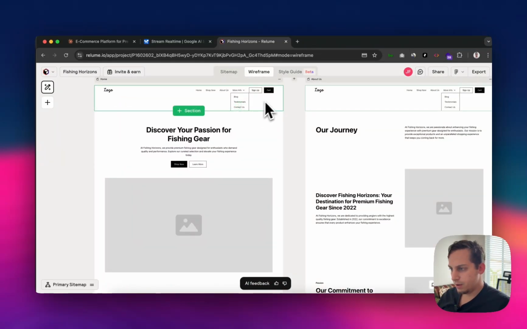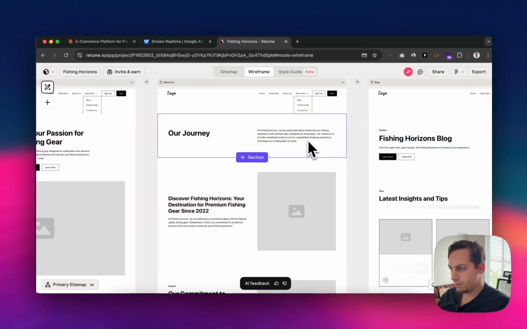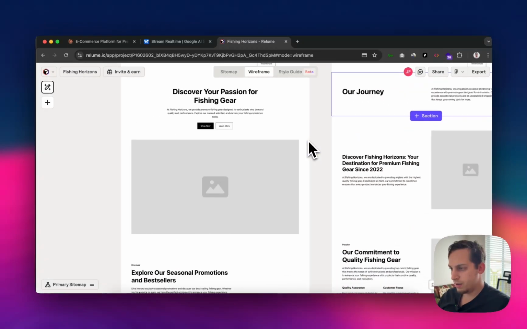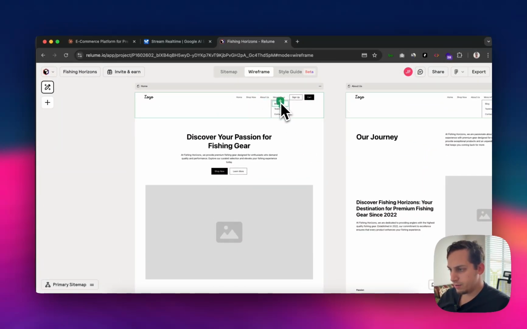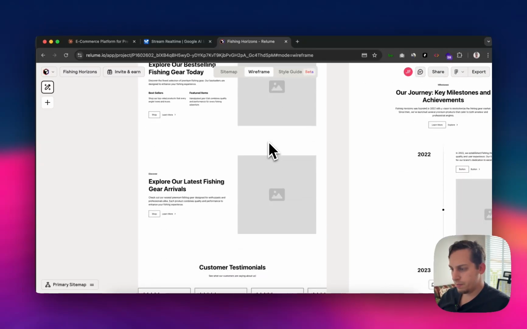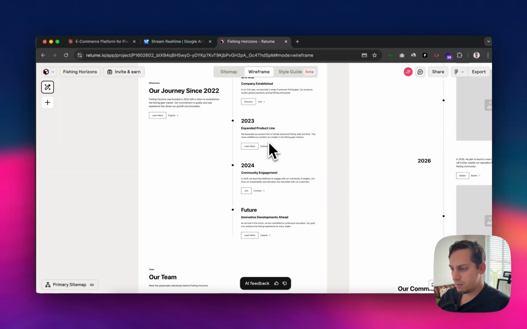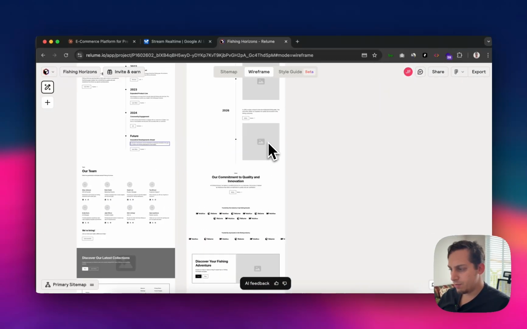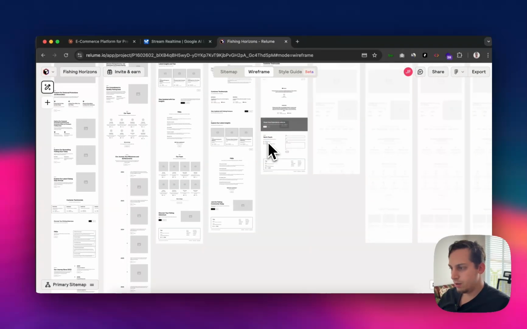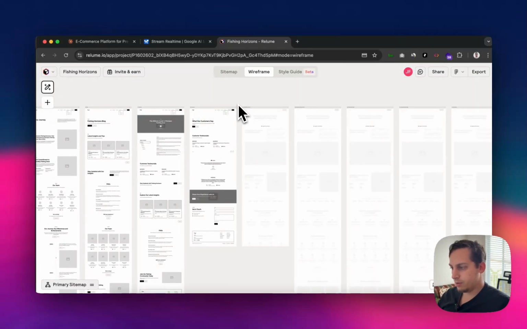And it's looking good. We have a cart, we have a sign up. We don't really need the sign up, I would say, but it's giving us a nice little nav bar to work with. It's good for a sitemap or for a wireframe. And let's just wait until it finishes generating everything.